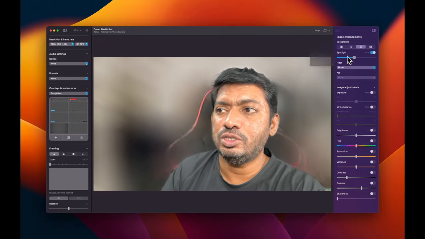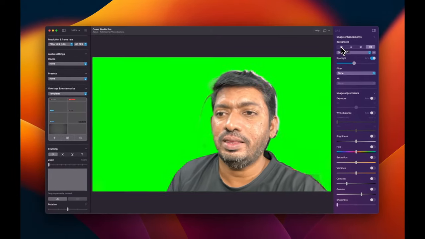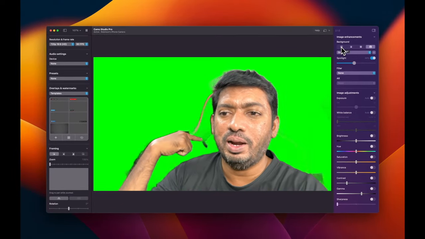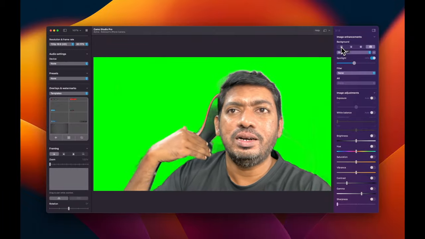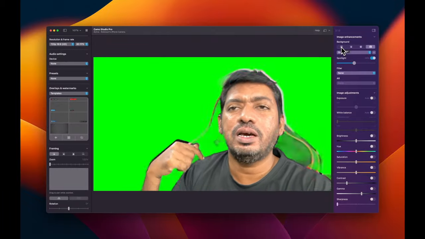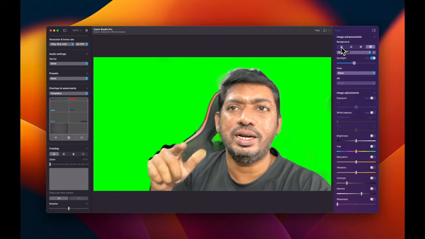And when you connect it with your studio camera, the quality will be amazing when you use the Camo Studio Pro application. So here you can see, you can also have a green screen, but I think the T-shirt and the charcoal black color are similar, so it is kind of struggling to filter and remove the background. If it is a different color, it will be easier for the software level detection to do that, I think.